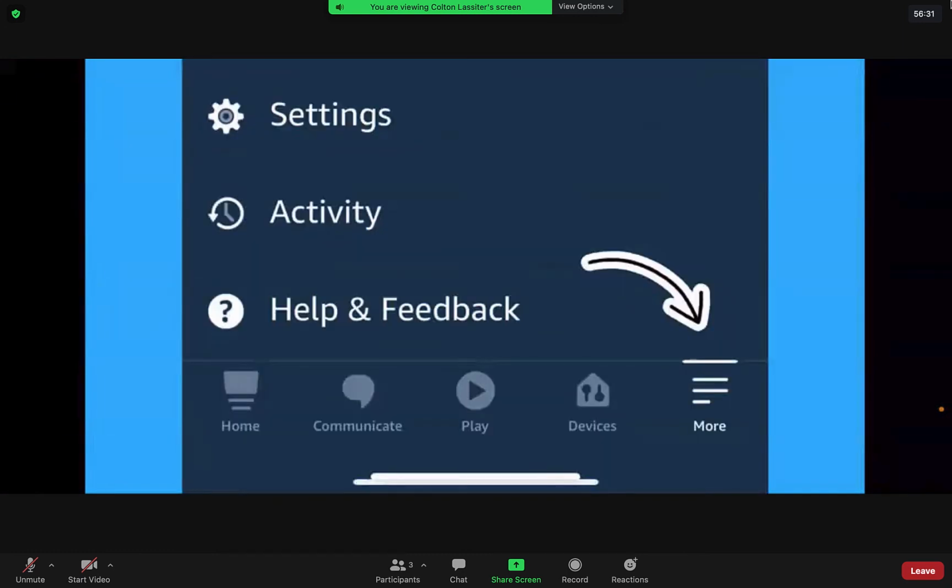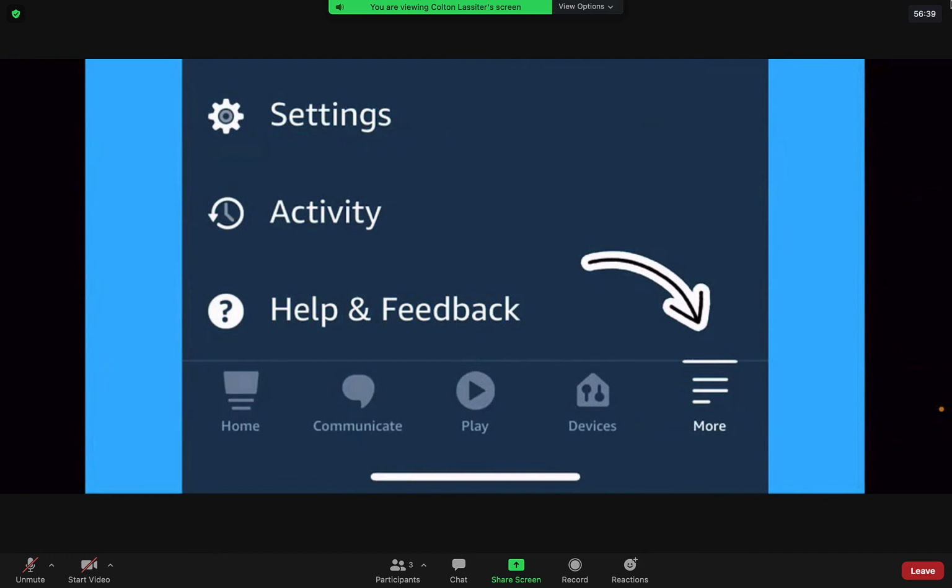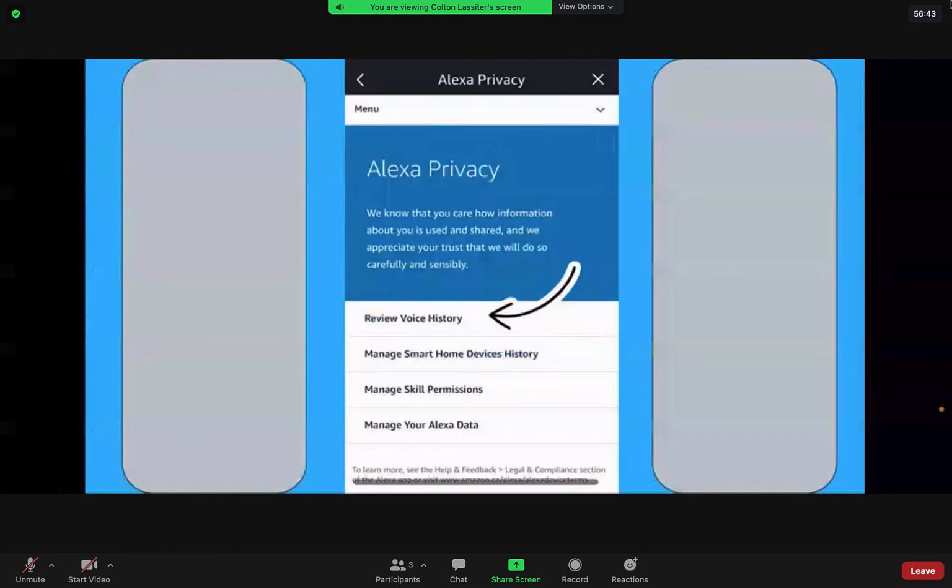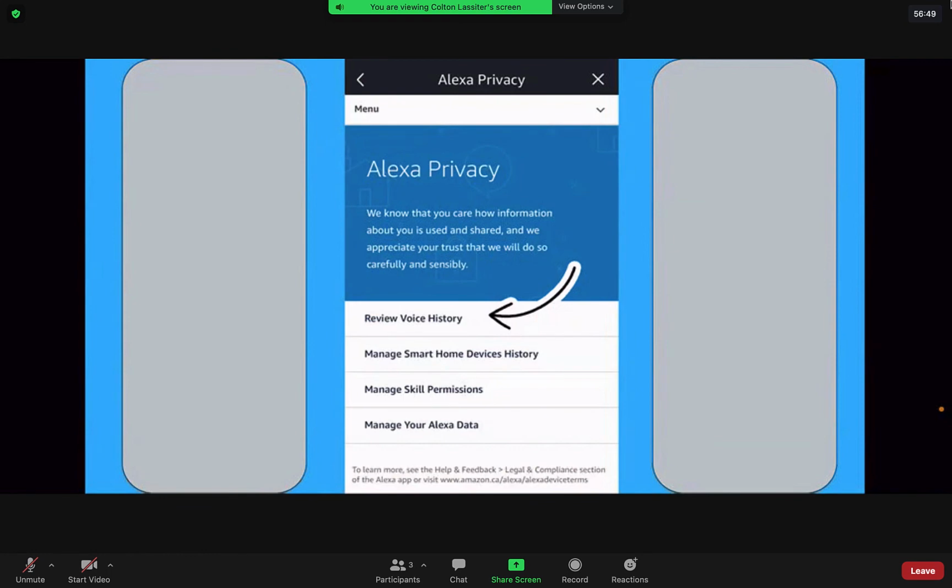When you click on More, this is again on your home page down in the bottom right corner, then you go to your settings, Alexa Privacy. So you'll see these four main categories. We'll go through them one at a time and discuss what they're about here.